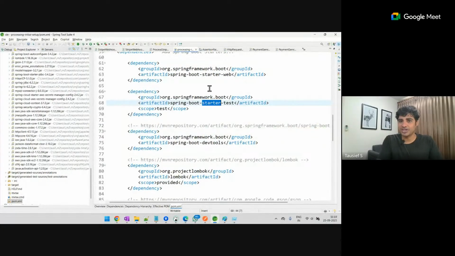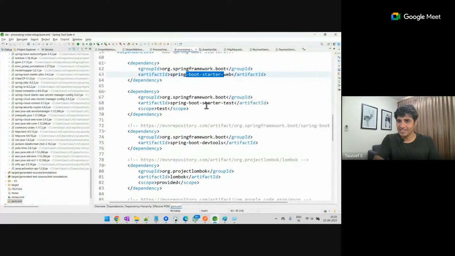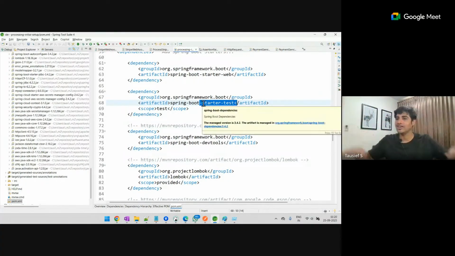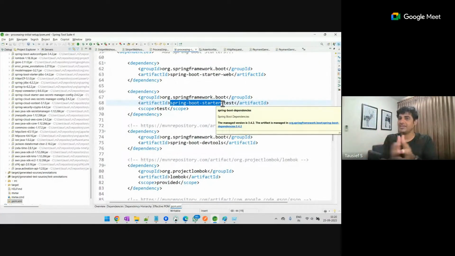If you just add a web starter, you get so many things. Tomcat comes by default, and then web capability, JSON capability, so many things by default. Likewise, just by adding this, you're getting unit testing capability and mocking capability. Without starters, you have to manually arrange all those dependencies. So the starter is a good feature provided by Spring Boot to make all the relevant dependencies available to developers.